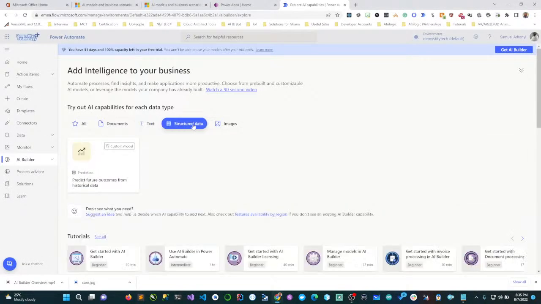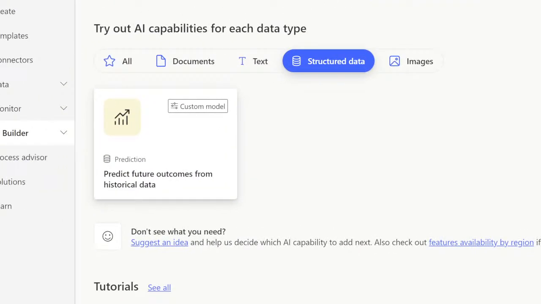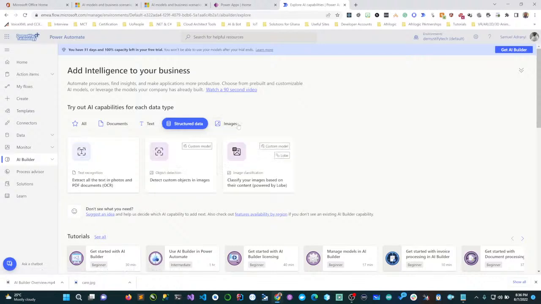So then let's look at structured data. For structured data, there is predicting future outcomes from historical data. So in this case, you need to provide your model with some kind of structured data for it to build or train the model on. So the process is you either pick a predefined model or you build a model. You train and test the model, right? And once it meets your requirements, you then publish the model, and then you can start consuming it in your services. All right. And then let's take a look at images.